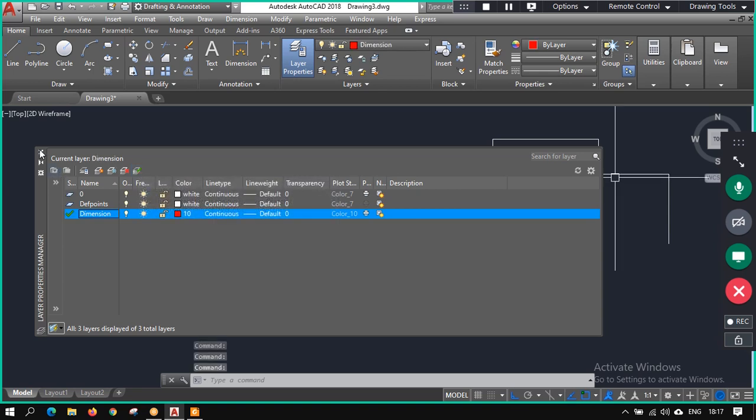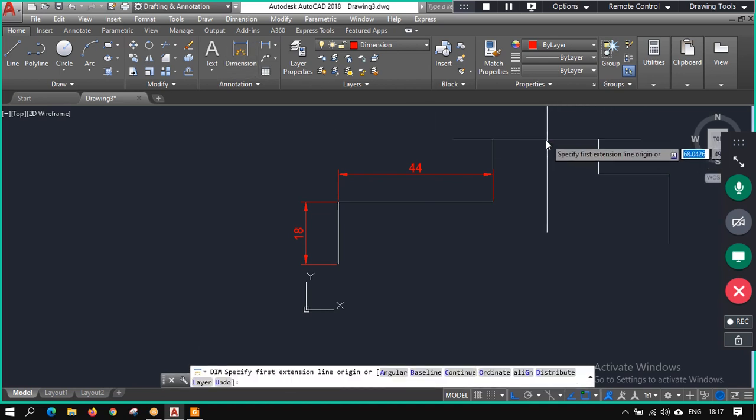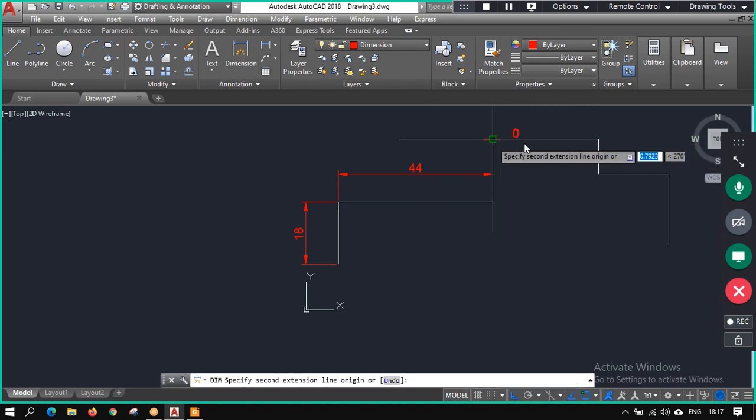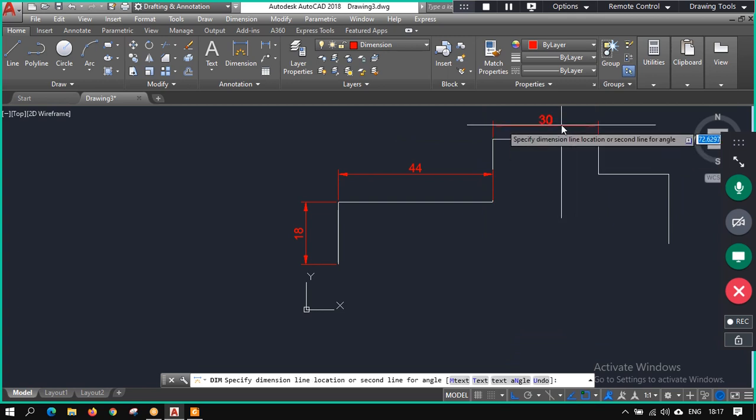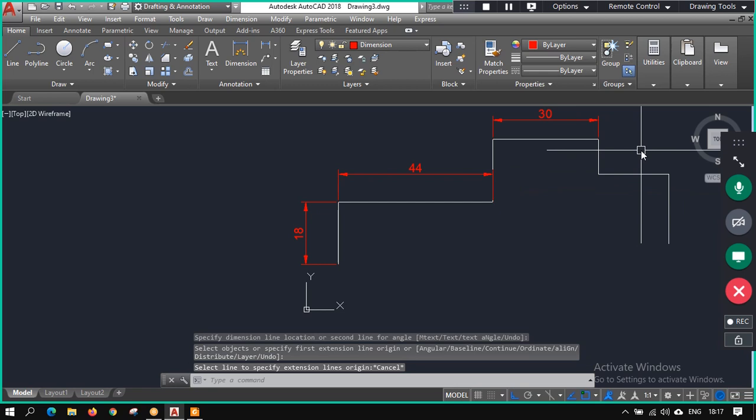Okay, fine, done. Then what you need to do, again come to dimension, fine. This is what you can do. Clear to everyone? Is it clear?